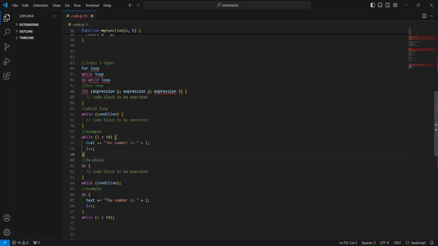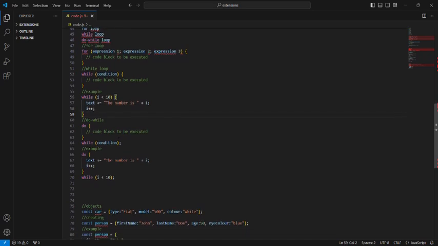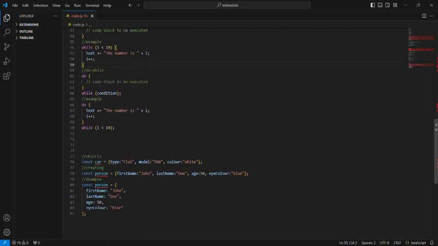Next, we discuss the while loop. A while loop loops through a block of code while a specified condition is true. And the last one is the do while loop. The do while loop is also a loop through a block of code while a specified condition is true. The first statement creates a loop with three optional expressions. Expression 1 is executed one time before the execution of the code block. Expression 2 defines the condition for executing the code block. Expression 3 is executed every time after the code block has been executed.